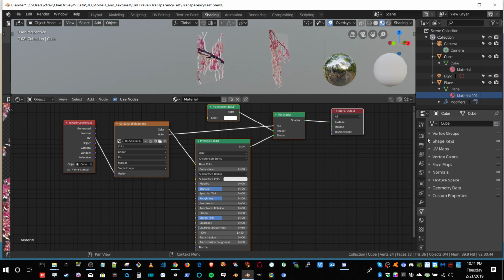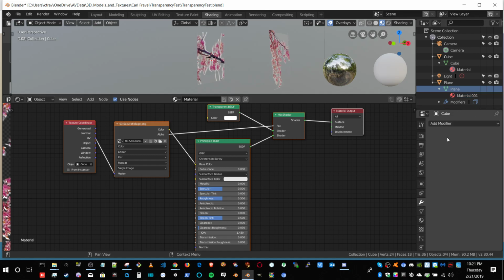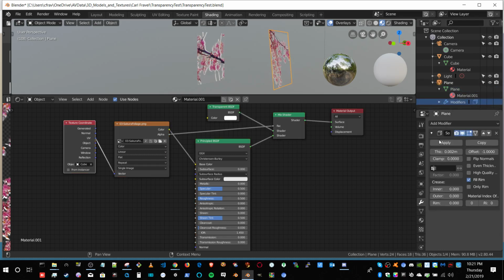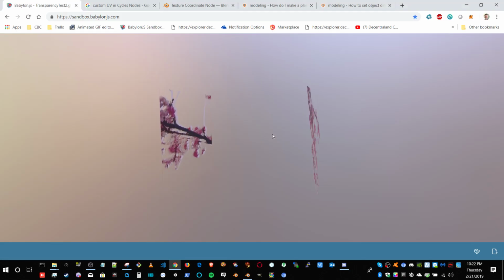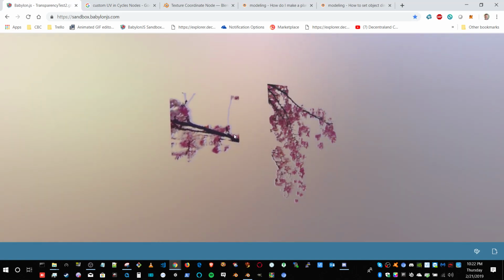So you want to definitely, on the plane mesh, add a modifier. Oh, here it is, this modifier. I added a modifier called Solidify, and I made it have a thickness of 2 millimeters. It could probably be something other than that. But it means that it works both in Blender and in the Babylon Sandbox, which you can use at sandbox.babylonjs.com.